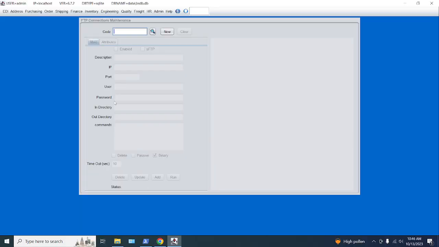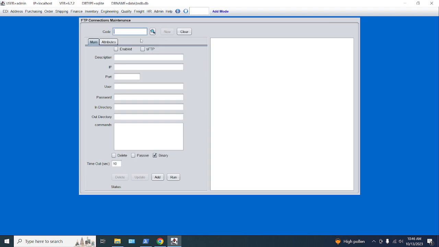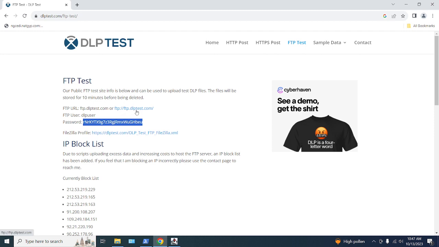ftp.dlptest.com. So we're going to call it DLP. First, we're going to click New. Then we're going to put in the code. DLP is the FTP client ID we're going to use. Description test is enabled. And it was ftp.dlptest.com, if I remember correctly. Yes. The user is DLP user.